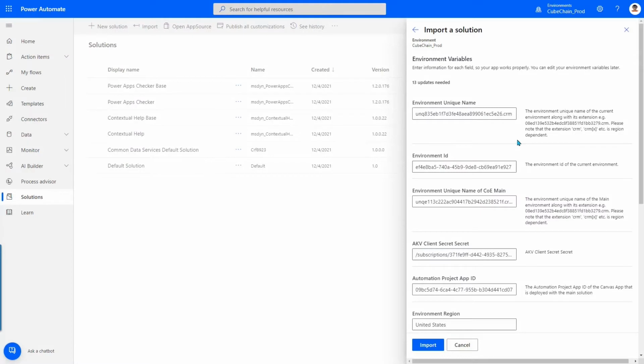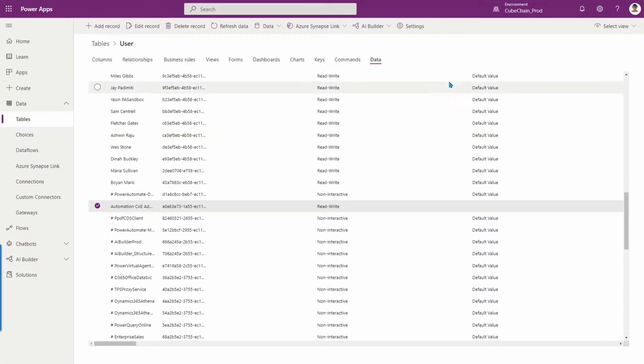All right, so we're going to get these values for these environment variables. The first one, your order might be a little different than mine, but that's okay. The first one, environment unique name. We're going to head over to the Power Apps portal for our KubeChain prod environment. All right, so I'm here in the KubeChain prod environment in Power Apps.